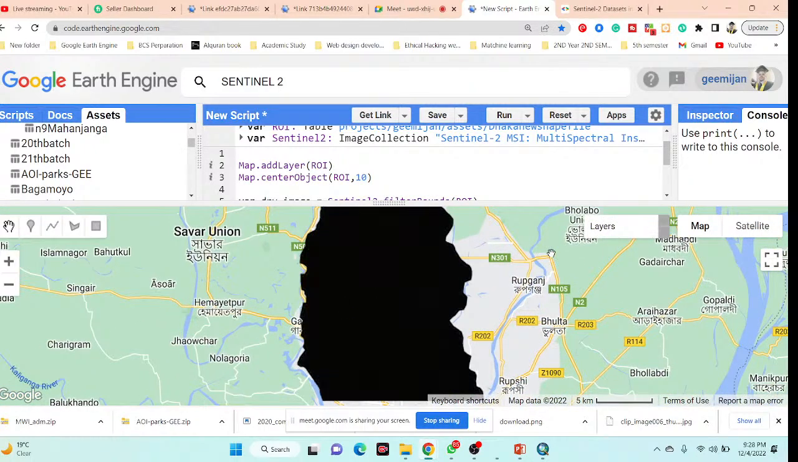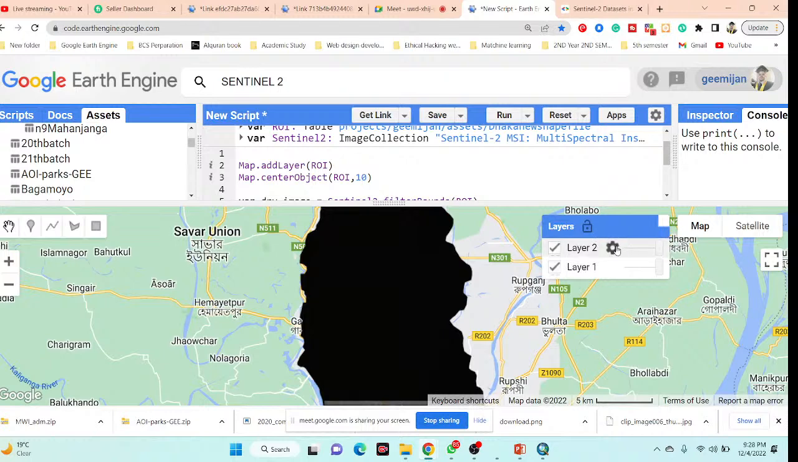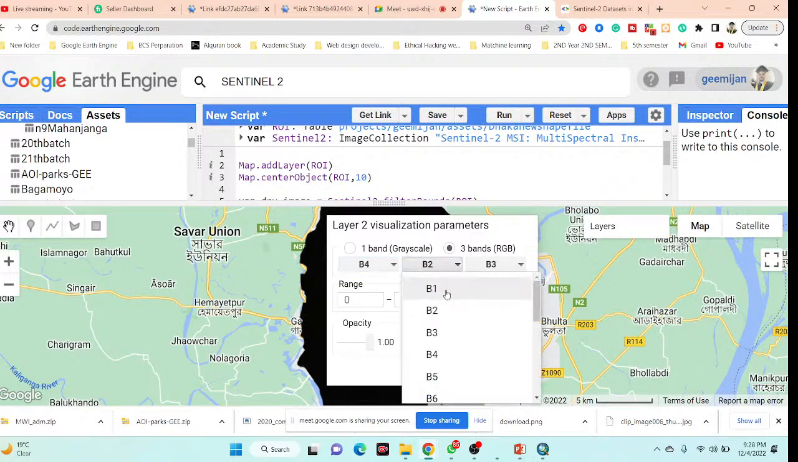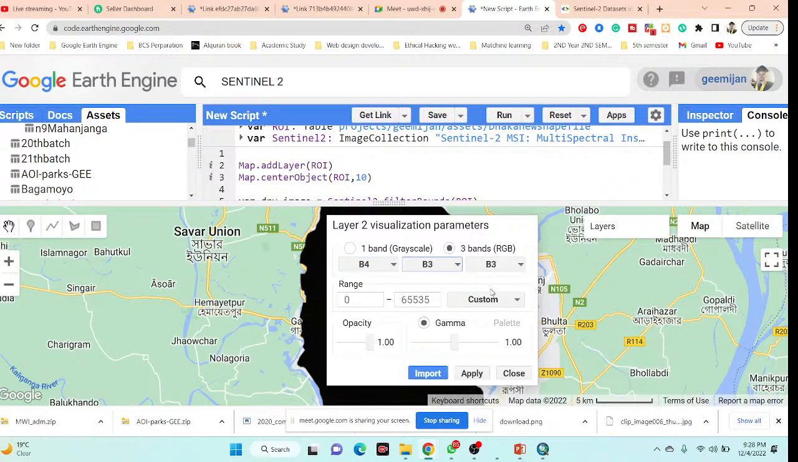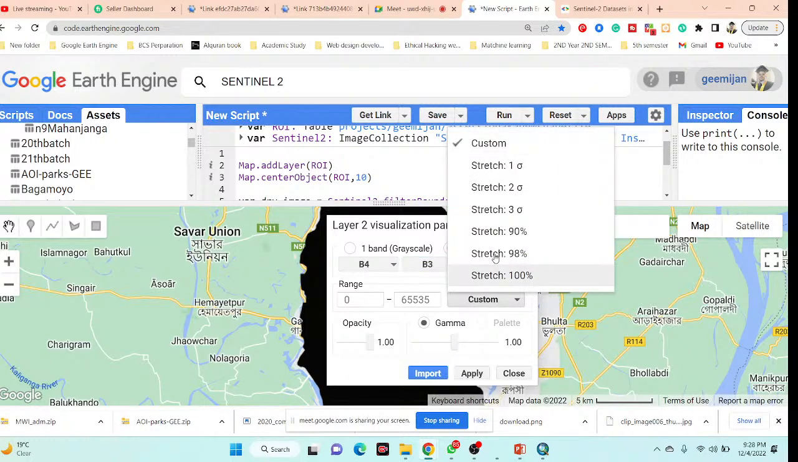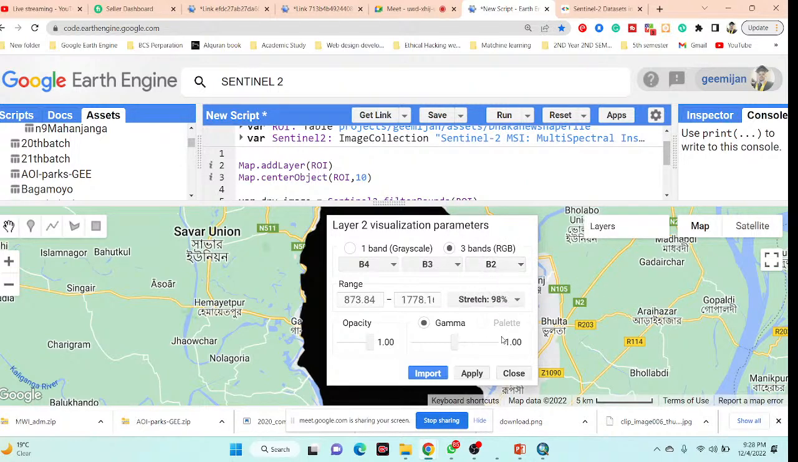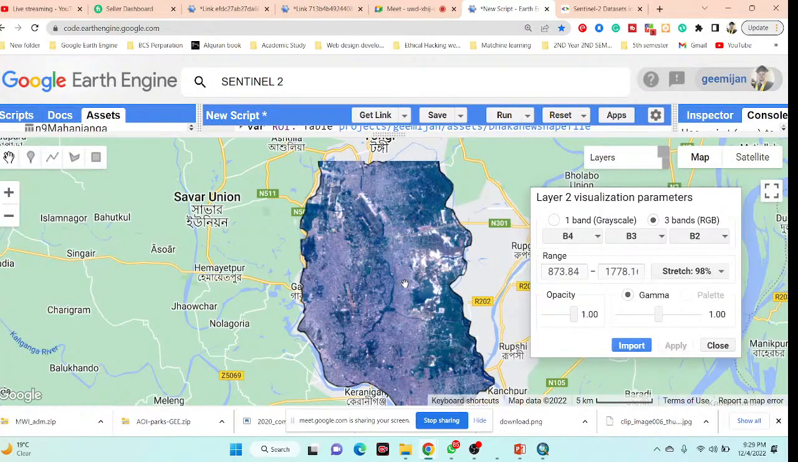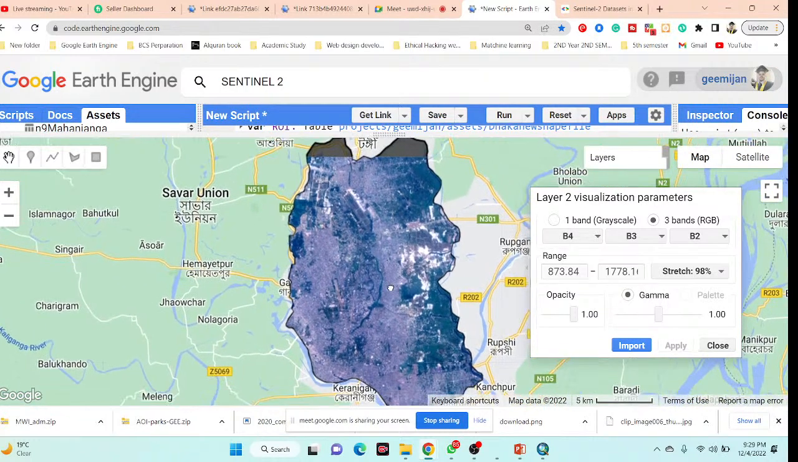So this time I want to add the band visualization. I simply click here and add the red band, then the green band, then the blue band, 3-4 3-2, 98% for better looking. Then I simply apply. So now we can easily get this satellite image, okay.